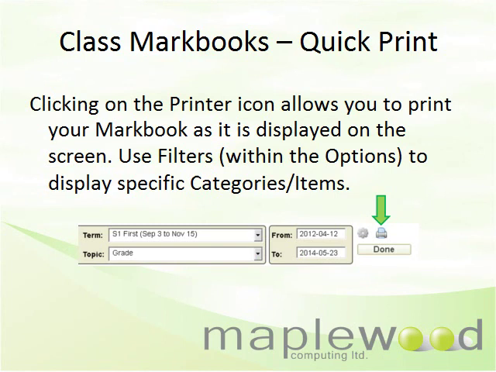If you want to print the entire Markbook, it's best to use the feature in the achievement reports and print your Markbook from there.